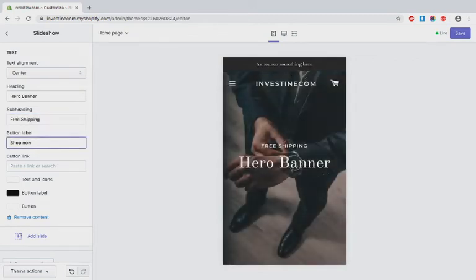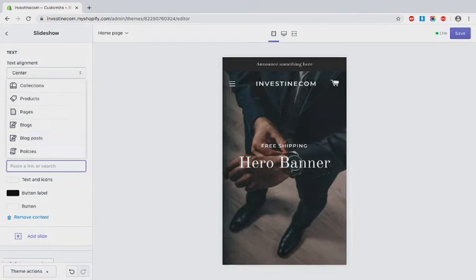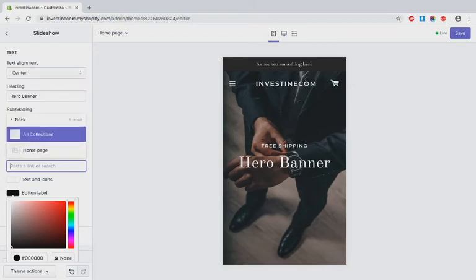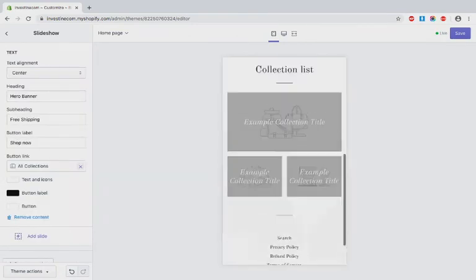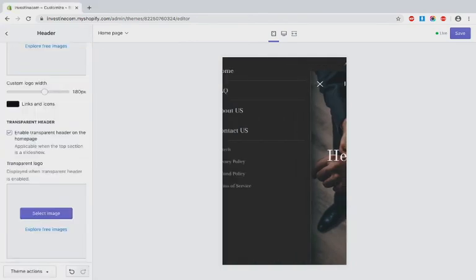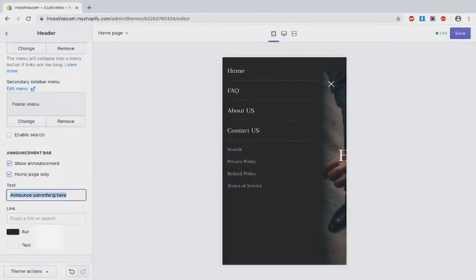When you click, and also when you say button link, make sure you add the collections. You can click all collections for shop now. As you can see, it's coming together. If you click header and when you say text, you can put 50% off plus free worldwide shipping.